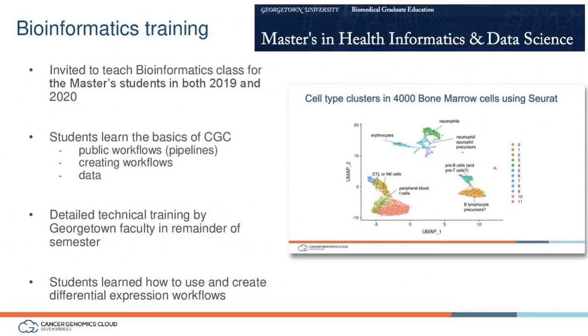So as a use case, I want to highlight this master's program in health informatics and data science at Georgetown University. So we were invited to teach a bioinformatics class for the master's students in both 2019 and also in 2020. So students use the CGC as a platform for learning how to set up public workflows or pipelines and use them in their own data analysis. And of course, the Georgetown faculty follow up with more detailed technical training for the remainder of the semester. And it has worked out excellently as a teaching aid. So in the last 2 years, the master's students have learned how to create differential expression workflows and also to perform single cell analysis.